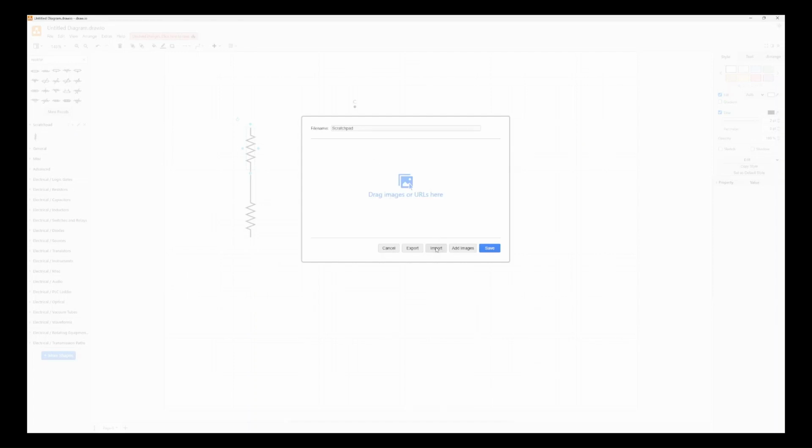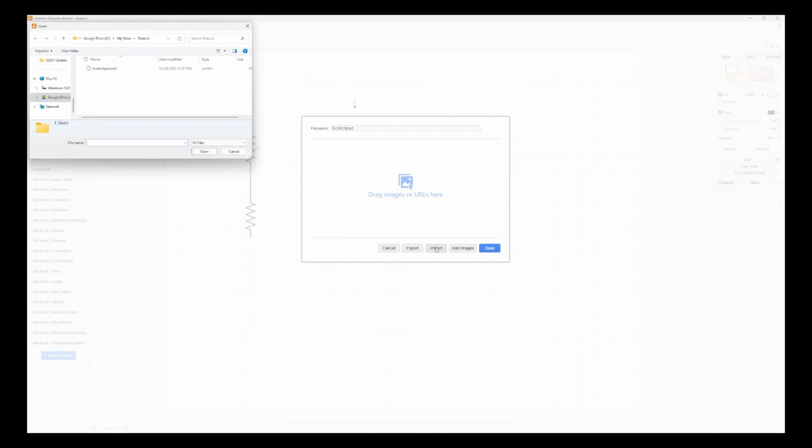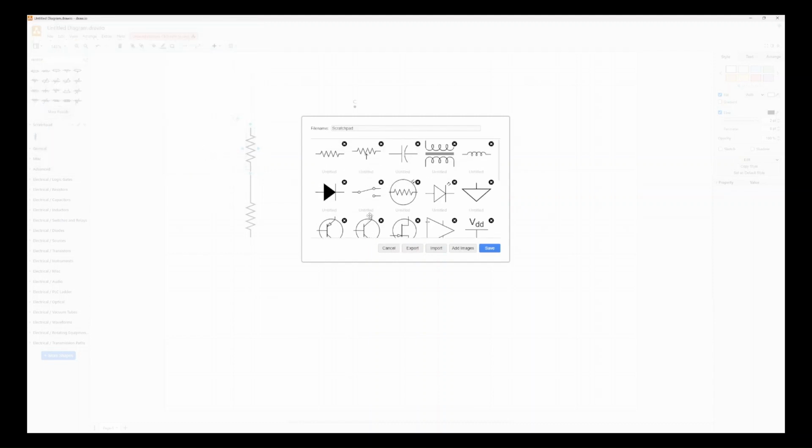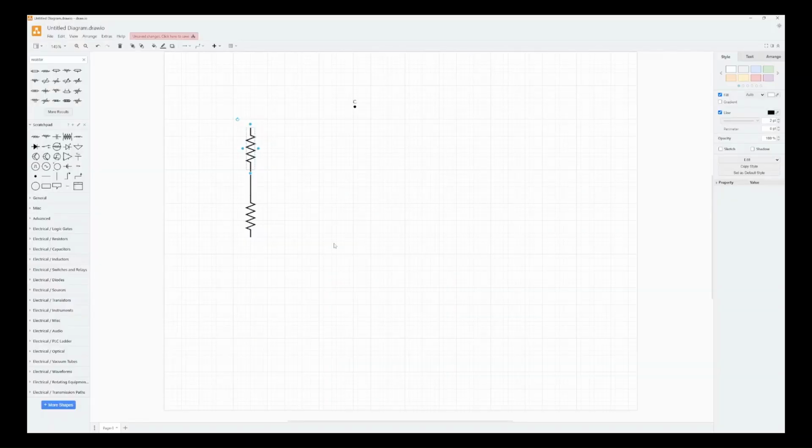But even cooler is this import function. So we can say import, and you notice it's going to my G drive. I told you this supported cloud services, and you see this thing here, scratchpad.xml. This is a scratch pad that I have already saved. So I'm going to click open, and it has brought in a bunch of parts that I routinely use in my drawings. I'm going to save that.